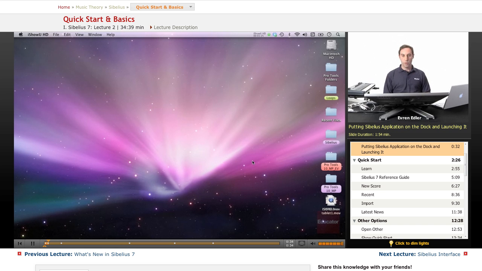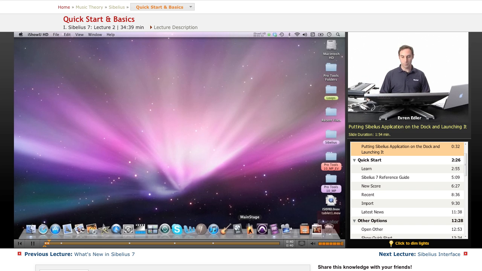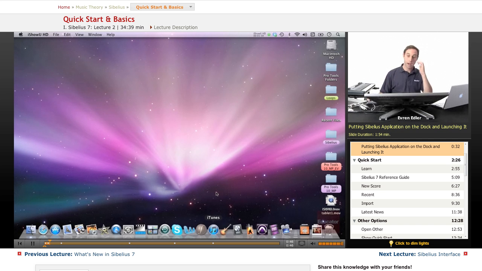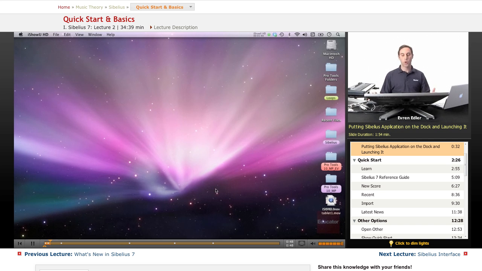Okay, first thing we need to do right now, Sibelius is not open, and I actually have it on my dock, but I removed it, so we can go over it for the ones who would like to also know how to bring the Sibelius icon on the dock. So the only thing that you need to do, first of all, go to Finder.